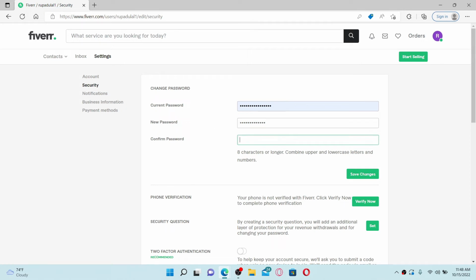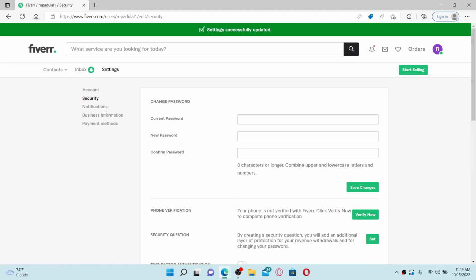Once you type in the new one, go to the next field where it says confirm password and retype it again. Once both of the passwords in the new password and confirm password text boxes match, click the save changes button and you'll be able to change your fiverr.com account's password quick and easy. Next time you log into your account, remember that your password has been recently changed.